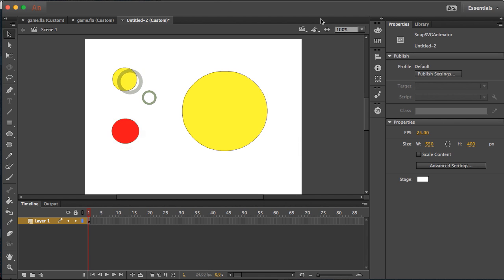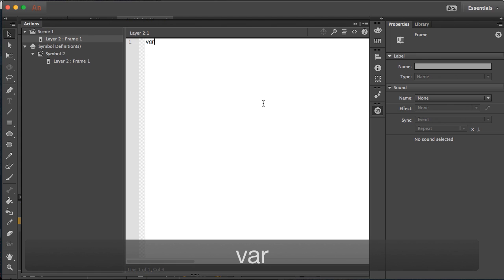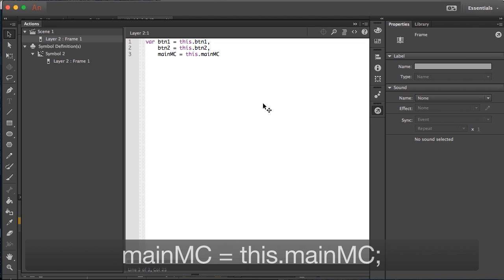So what we can do now is go into our main timeline actions panel. And we're just going to create some variables that make it easier to reference these. So we're able to reference all of our instance names within our scope. So we just call this, we'll call that button one. Is this button one? Button two equals this button two, and then main MC equals this main MC.